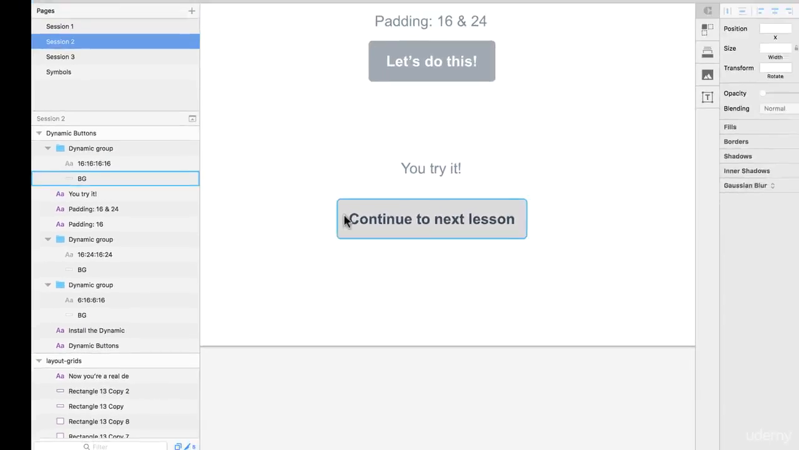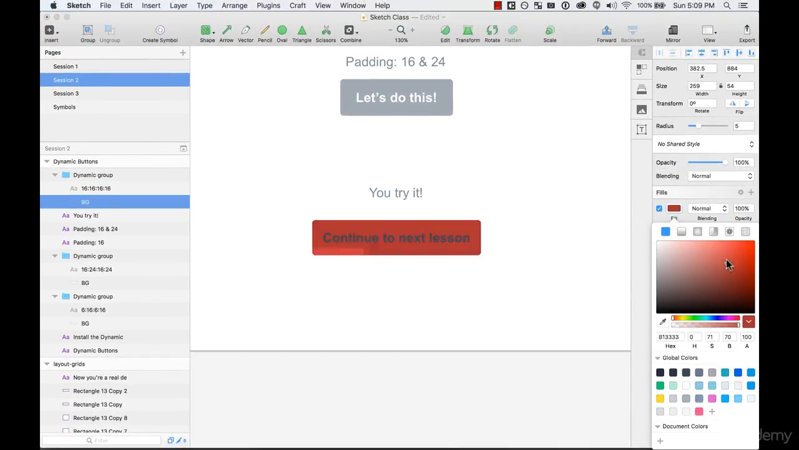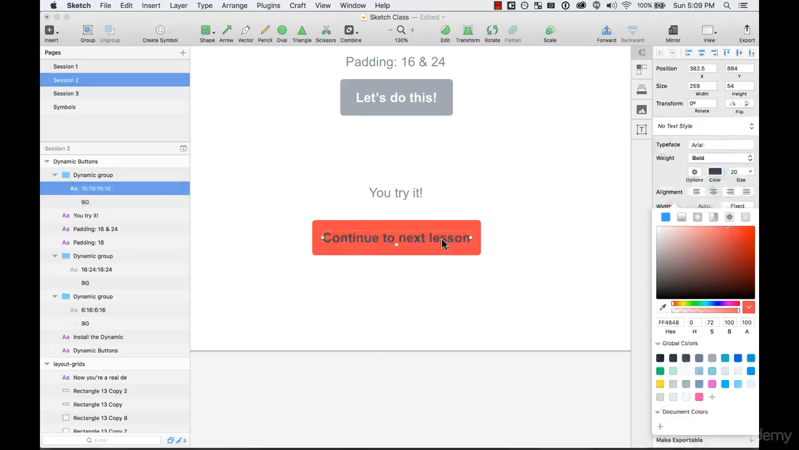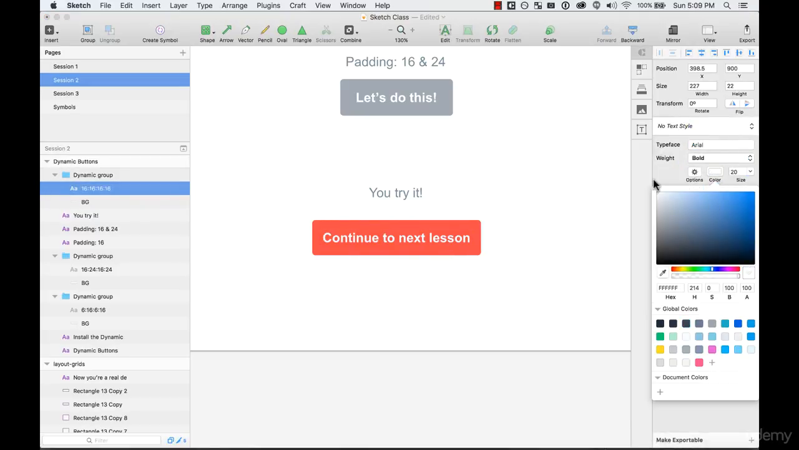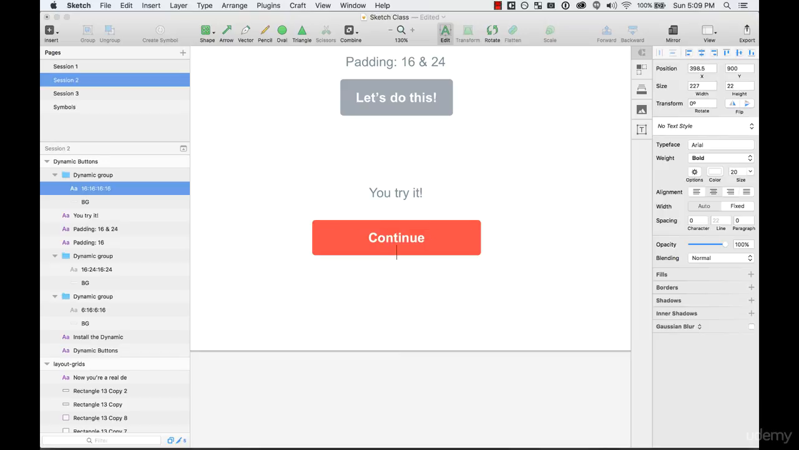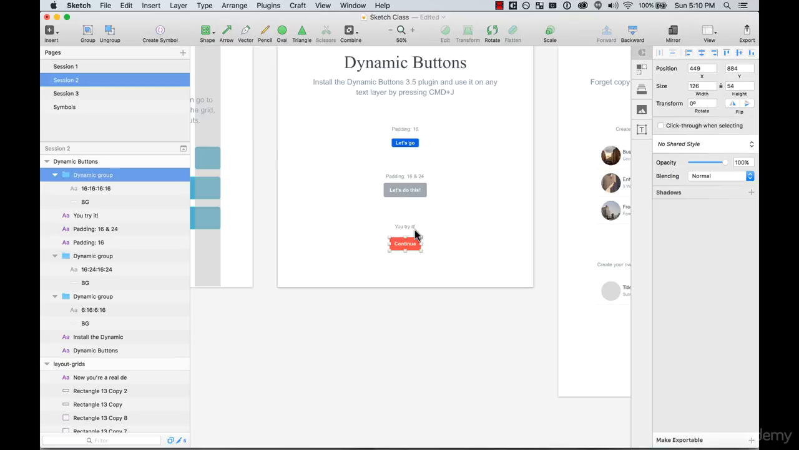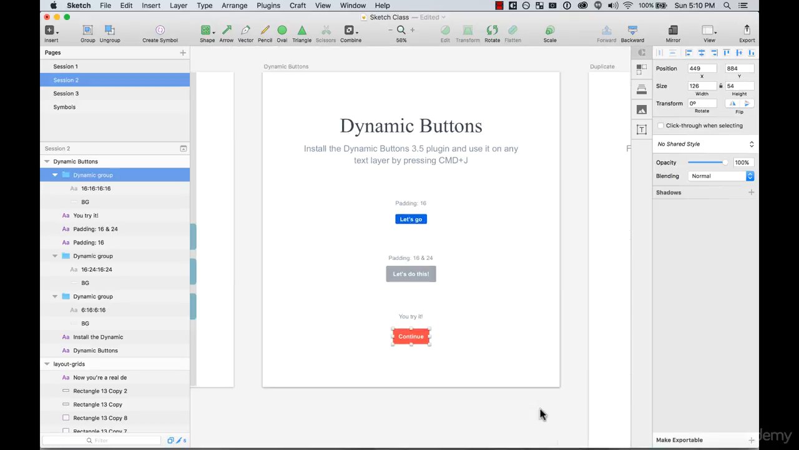Also, I can select the background and change the color of it. So let's make this red, and the text is going to be white, and that's cool. Let's just continue. Command J, and it automatically does it for me. So yeah, it's a pretty cool plugin. Try it out.